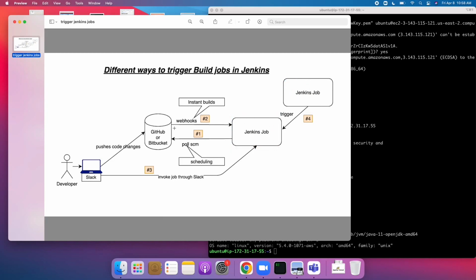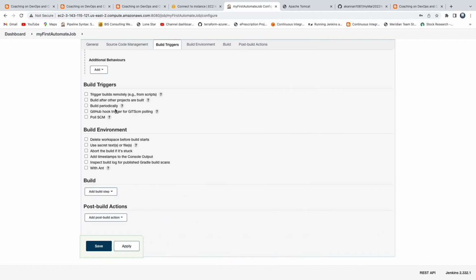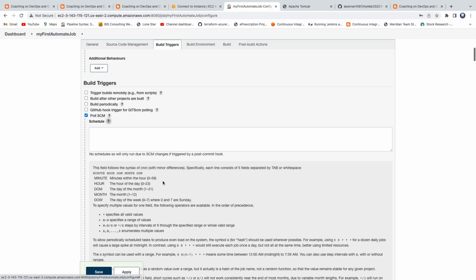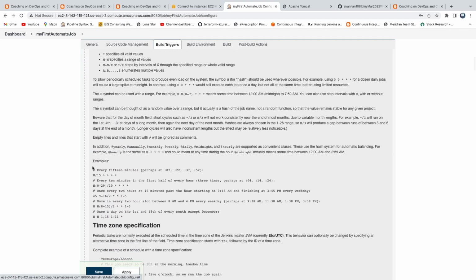But we are going to go with a simple option, which is PollSCM, which is more like a scheduling, right? So let's go here, and then I'm going to click on this option. And then if you click on the question mark, they are going to give you all these possible options, right? Let me just copy this one for now.